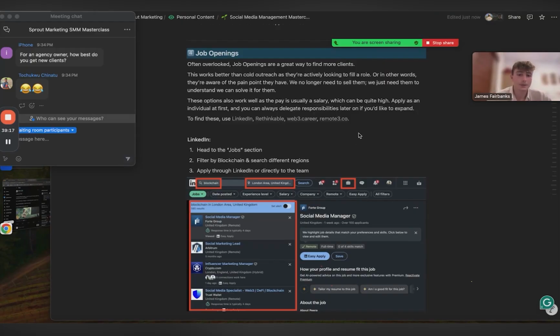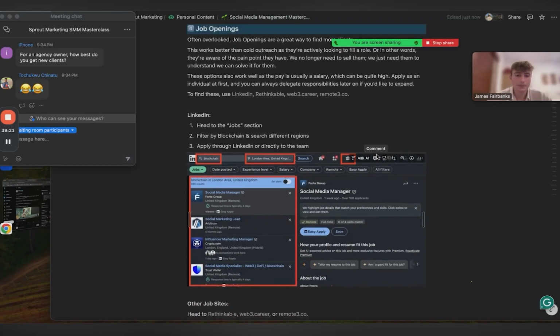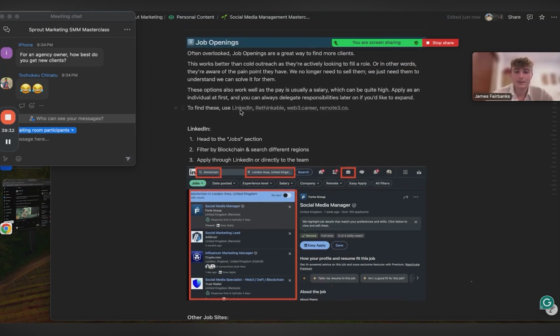And generally the salaries are going to be way higher, right? These people are going to pay full-time Western salaries to get this position filled. You get one of these jobs, you're making more than a lot of agencies in Web3, right? So great places to find these: you can go to LinkedIn, Web3 Career, Remote 3.